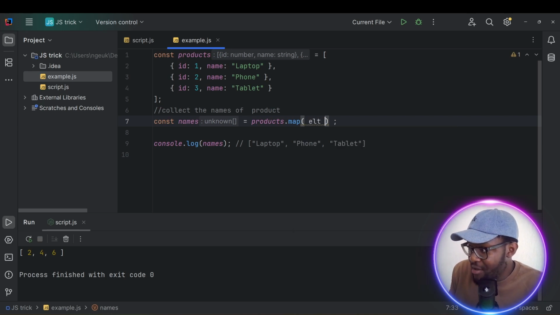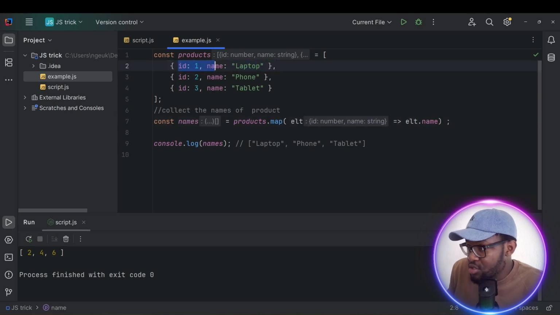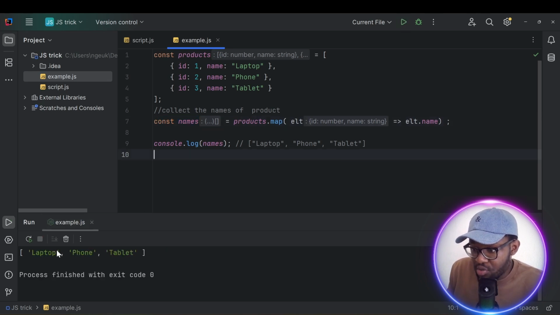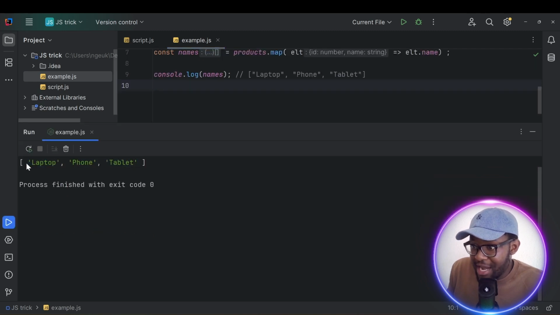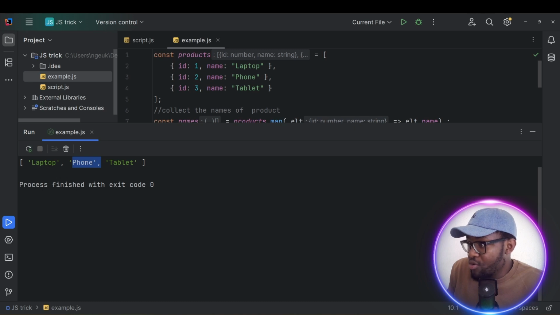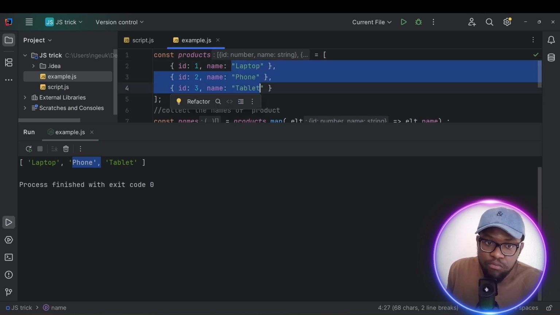Every element in that array is an object, and we return just the name of the object. After doing that, the names will be stored inside this array. Now let us run the code and see what's happening. As you can see, we have laptop, phone, and tablet, which are respectively the names of every product.